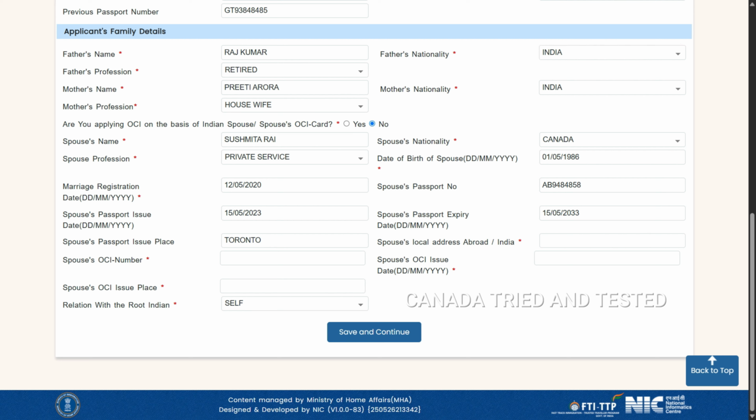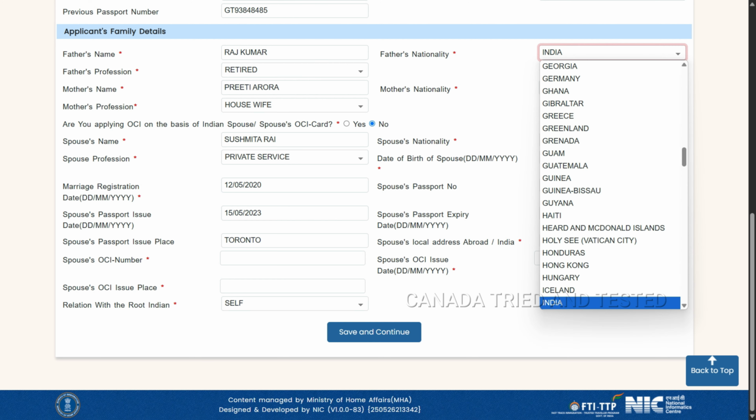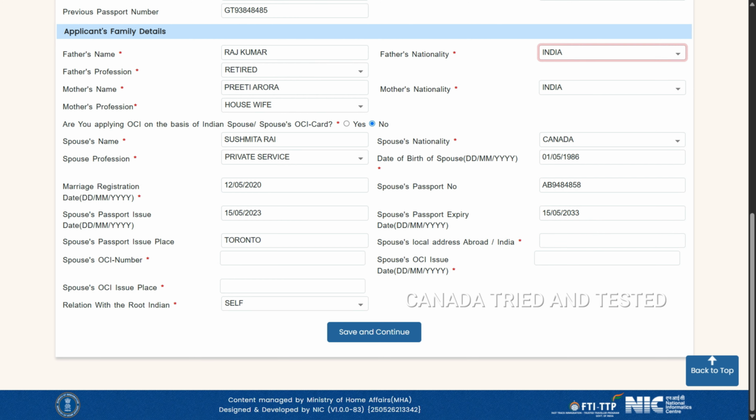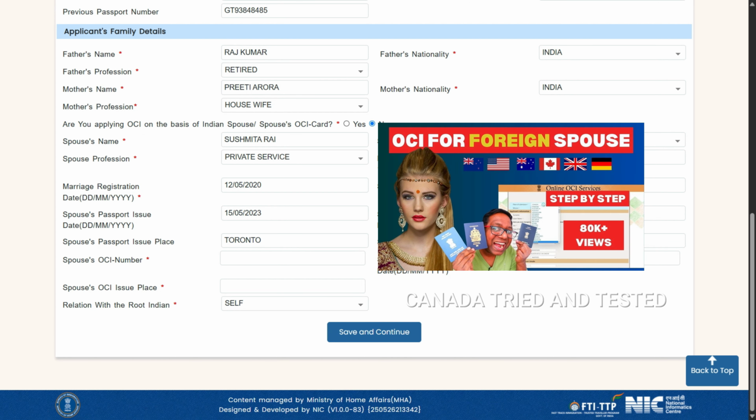Then there is no ambiguity when it comes to the nationality. You will select from this drop down. Then comes the question, are you applying for OCI on the basis of an Indian spouse's OCI card? You will have to choose your response. If your response is yes, I have made a separate video on OCI for foreign spouse. The process is different. You first attend an interview.